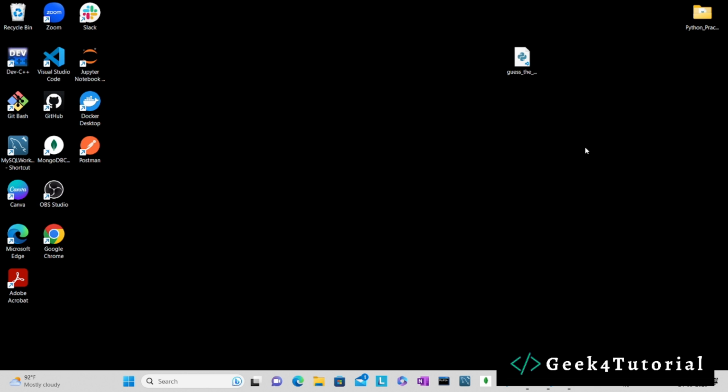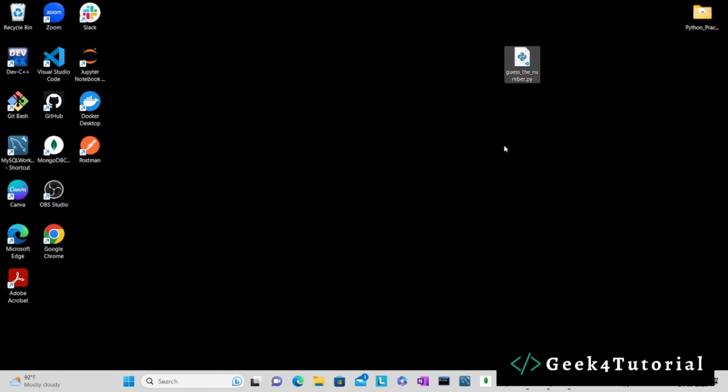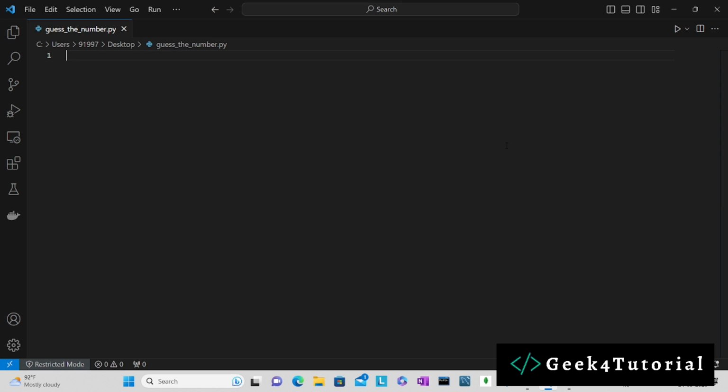I've created an empty guessthenumber.py file on my desktop. I will open it with my favorite editor, Visual Studio Code, and then we will build this game. So I have opened the file. It's an empty file. Before building everything from scratch, let's understand the requirement.